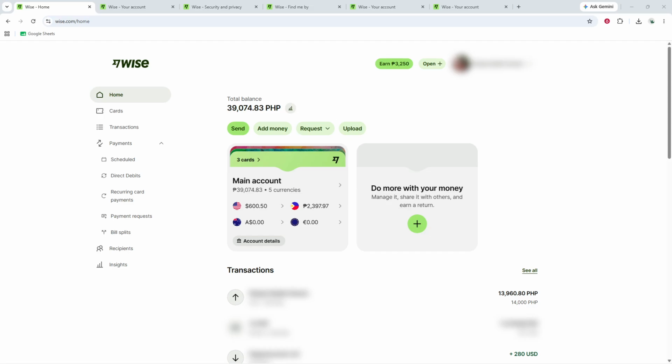In today's video, I'm going to teach you how to enable a QR code, also called a Wise tag, on your Wise account. To get started, sign into your Wise account and make sure you're on the main dashboard. Once you're logged in, look to the top right corner of the screen and click on your profile picture.